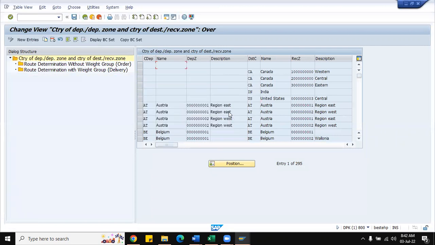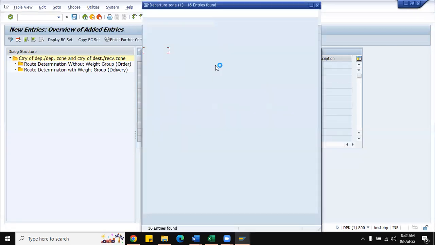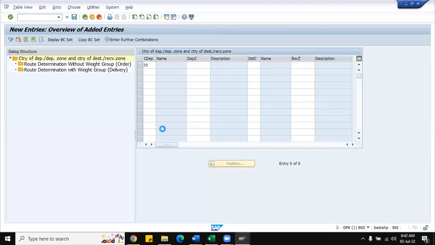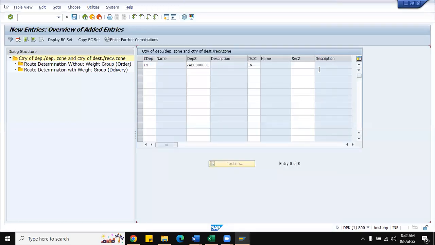So now go to new entries, country of departure, that is IN. What is the departure zone here? Our own departure zone is there from the list. Select that one. And country of destination, destination country is also IN. And the receiving zone is also the same transportation zone. The particular customer belongs to the same transportation zone. Press enter.